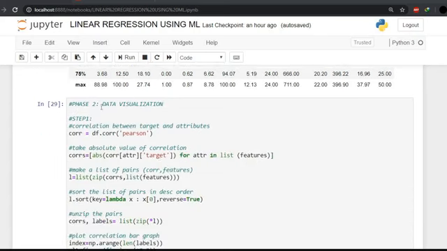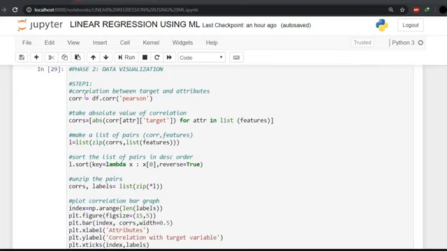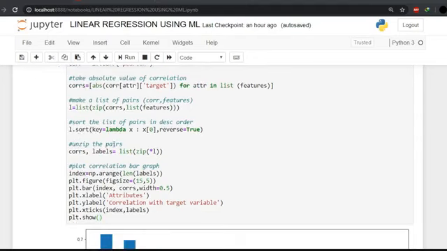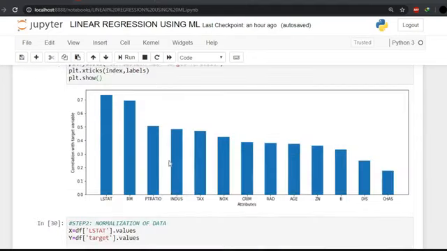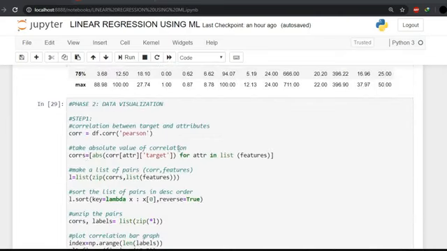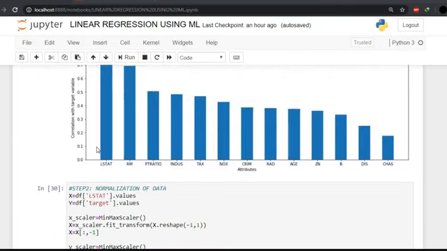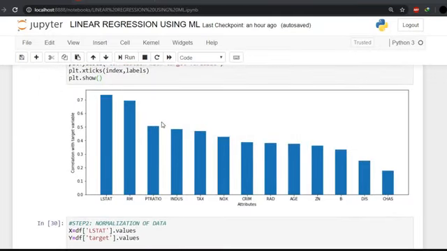Now we are entering into phase 2 where the data visualization is done. In step 1 we have to plot the correlation between target and attributes. Here we have used Pearson correlation. Then taking the absolute value of correlation, making a list of pairs of correlation and features. Next we are sorting the list of pairs in decreasing order, unzipping the pairs and plotting the correlation bar graph. As you can see, this is the correlation bar graph. As we have used the absolute values for correlation, that's why all the values are positive, above 0.